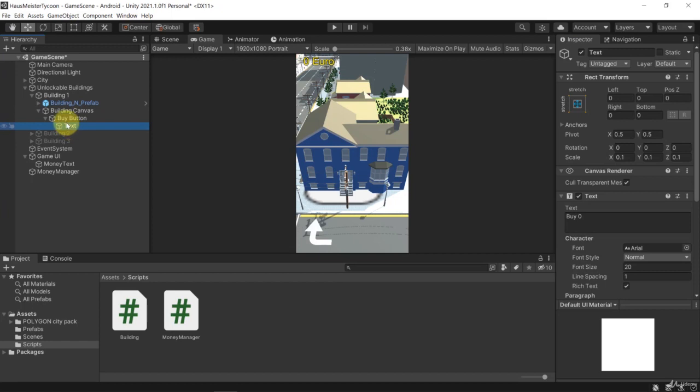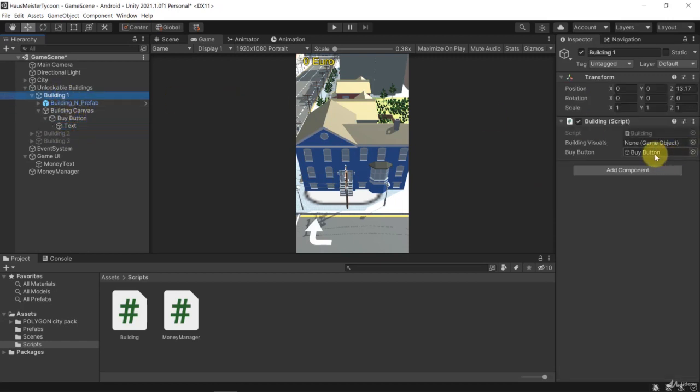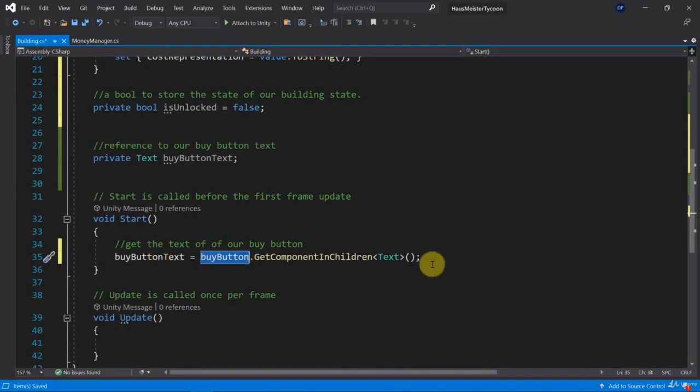So we have this text game object that is inside of the buy button game object, which is the child of the buy button, and it has a component called text. So we can access the text there. Now in our building 1, let's also add the building visuals like so. So now we should be good to go when it comes to that. Let's go back to our code, however.